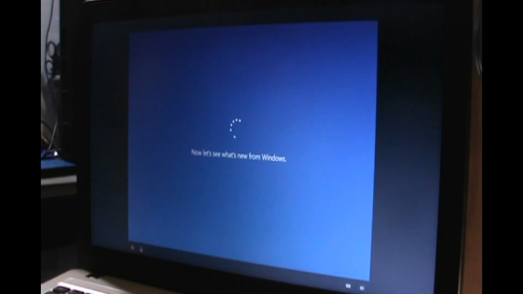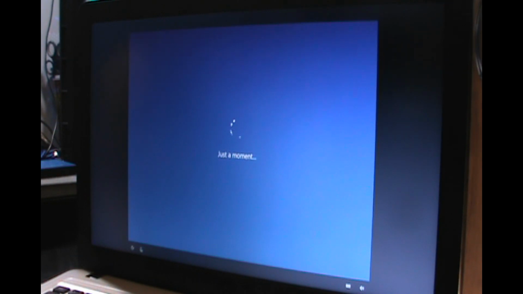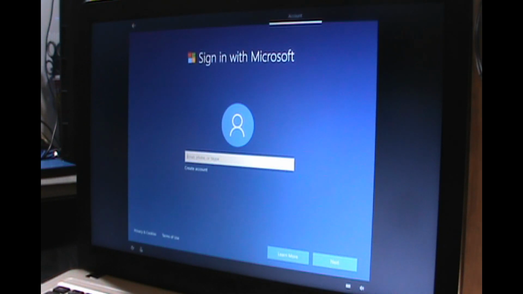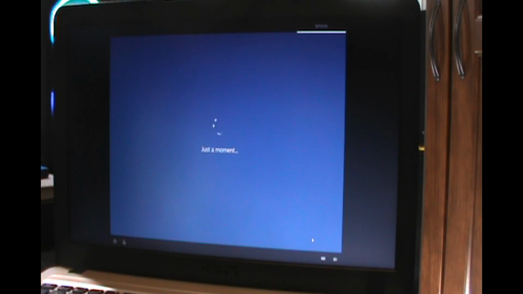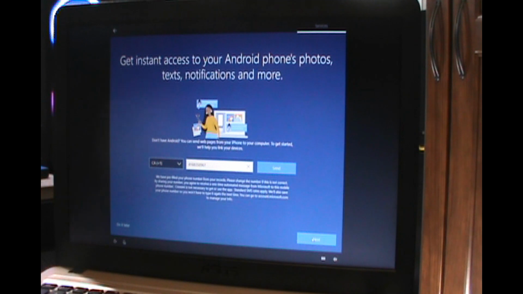Okay. Alright. There we go. See, now let's see what's new from Windows. Okay, so here at this part I'm going to pause because I'm going to enter Zoe's credentials and then show you guys what follows after that part. Alright everyone, we're back here after struggling for like 15 minutes to get Zoe's email to work properly. But now we're here and we can proceed with the rest of the programming of the Windows 10.